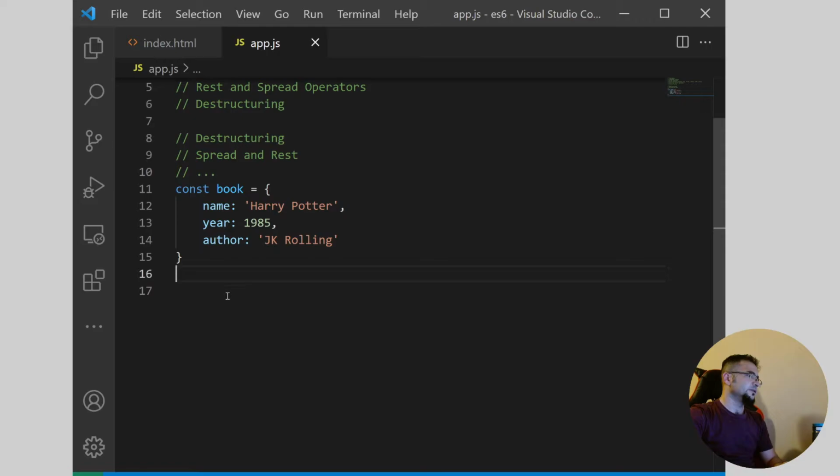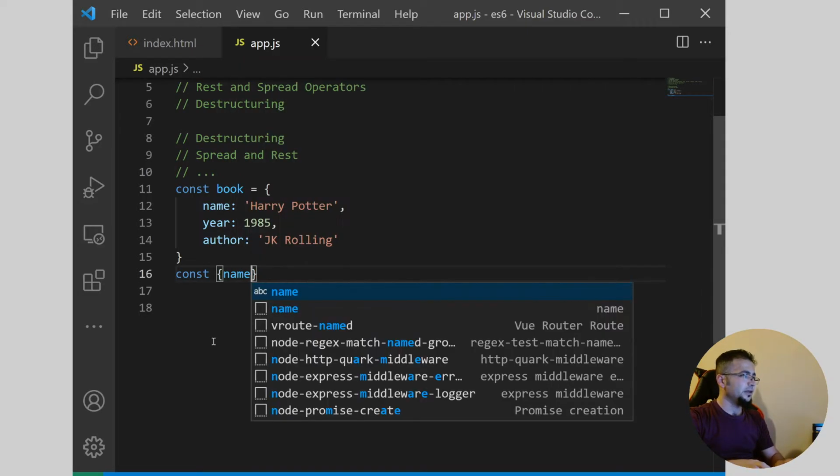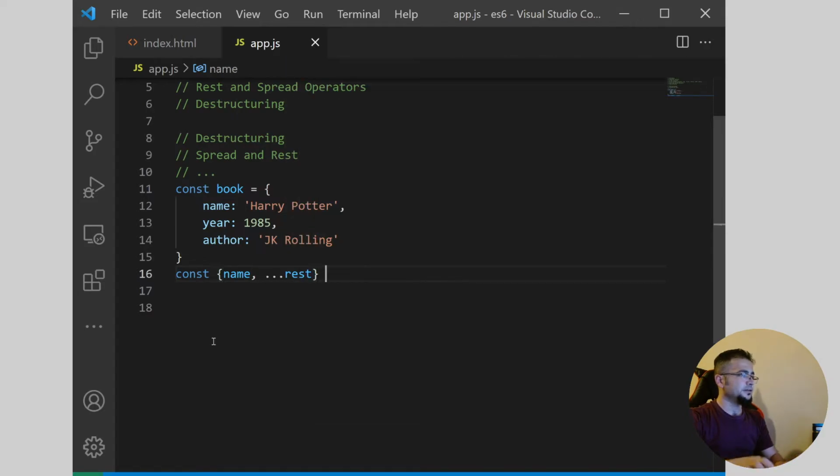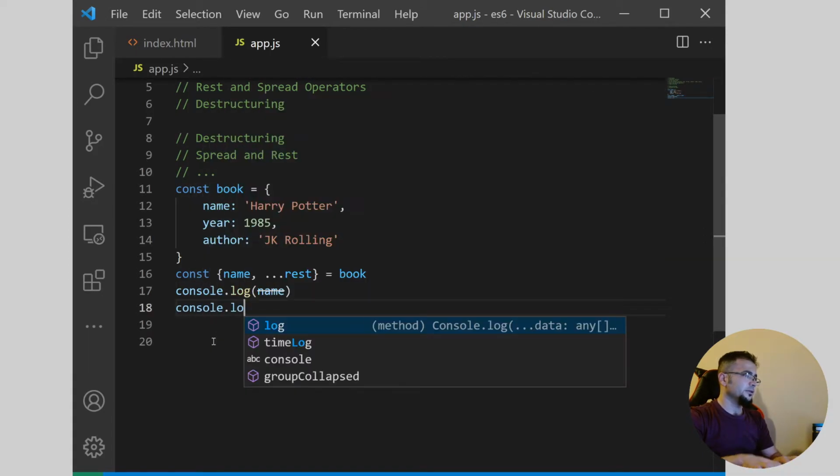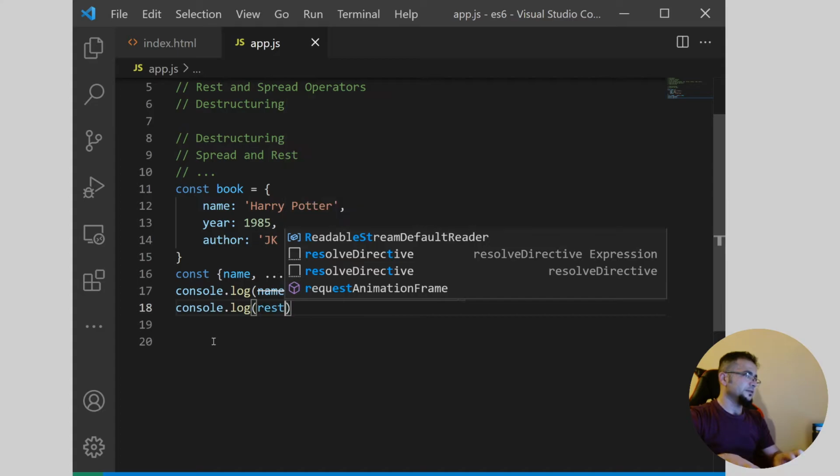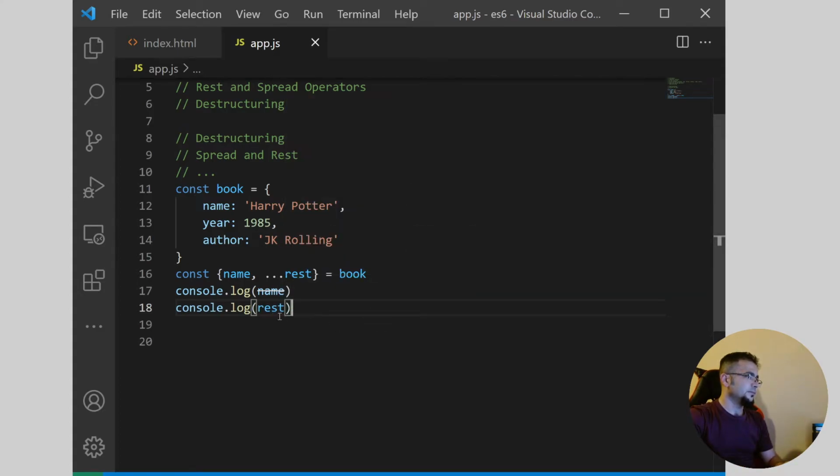That might be easier. Okay. So how do we make this an independent variable? Well, same idea. However, this time not an array. We have an object, and we have name, and we say rest equal to book. Let's console.log name and console.log rest. Let's see what we have.